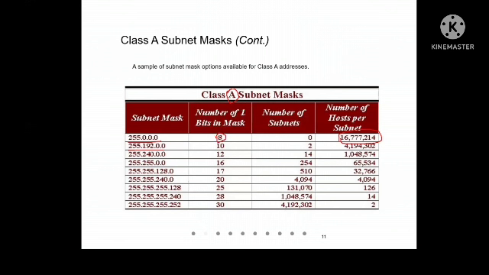When you see ones, we know that in computer language ones are on bits and zeros are off bits. That's the standing of the computer. The one is on, the 0 is off. So if you take the second one, 255.192.0.0, you have 10 on bits. This is how the table goes.